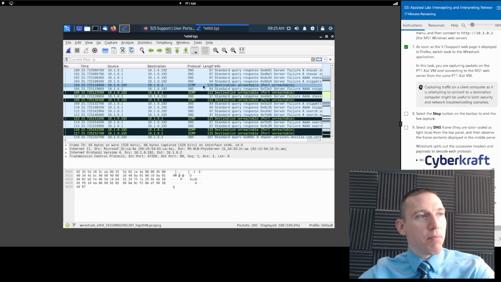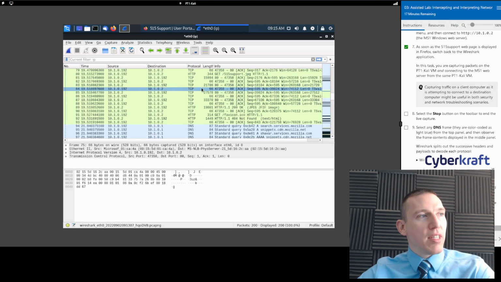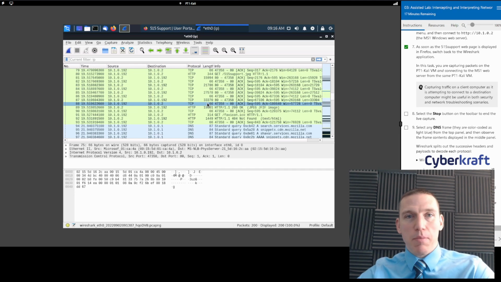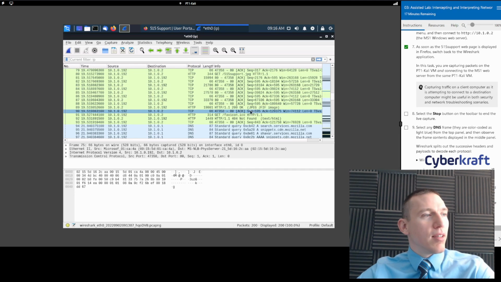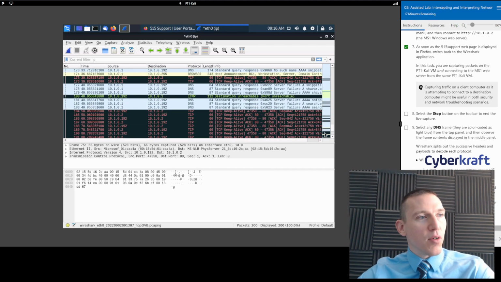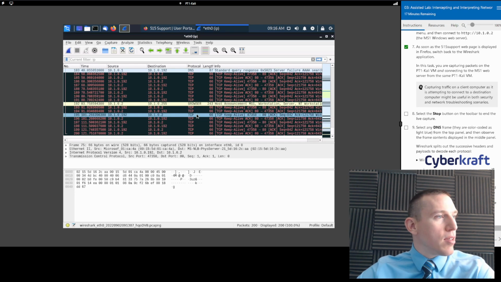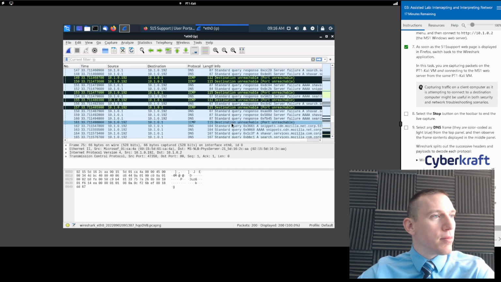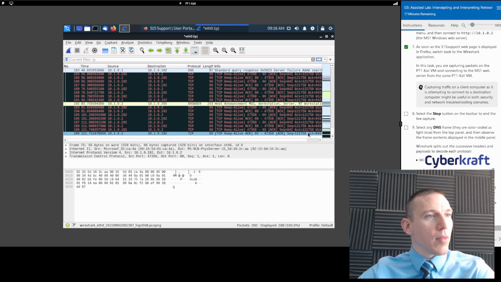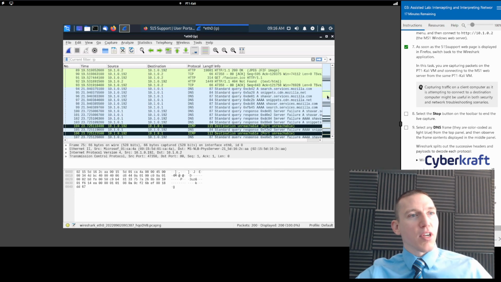So ICMP is listed in black, DNS is light blue. We have TCP, HTTP, those are in like a light pea green. So all of these different types of protocol. And we have some different packets here too. Yeah, so each of these usually gets a different color code.